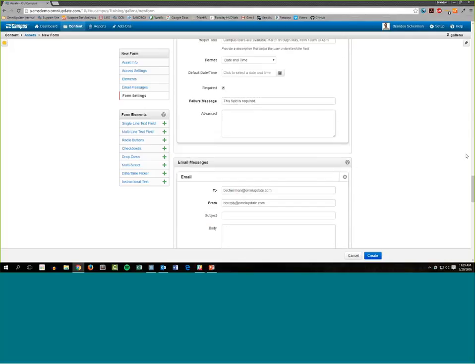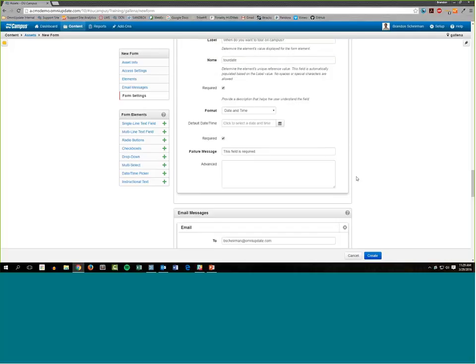And Sarah's got a question about the date and time picker. She's wondering, is there a way to narrow down the time or dates that people can choose in the picker, e.g. Monday through Friday, 8 to 5 or something like that? To my knowledge, I'm not quite sure about that. I know that the default one that we have will give you all ranges of dates and times.